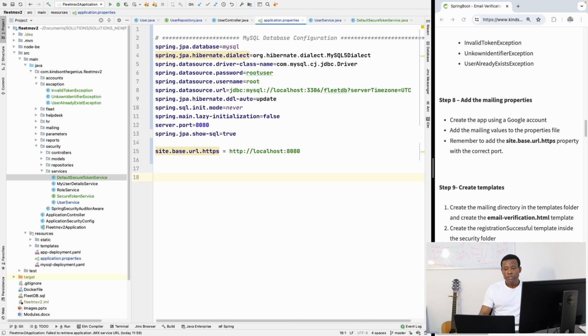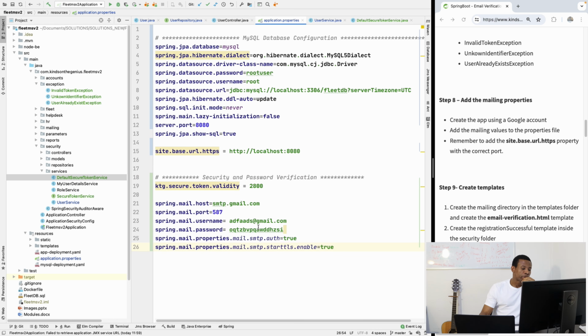So I'm going to copy those properties and paste them as well. Okay, so you can see the email. This password is not the password for your email address, because if you do this, then you expose everything when you put your email and password here. So this password, I'm going to show you how to actually get it.